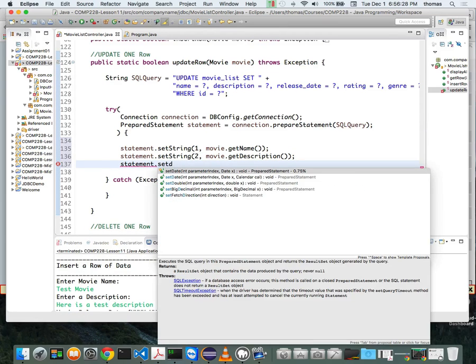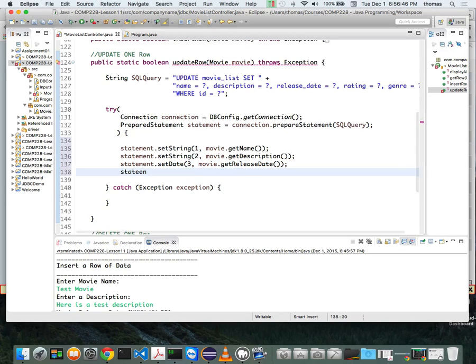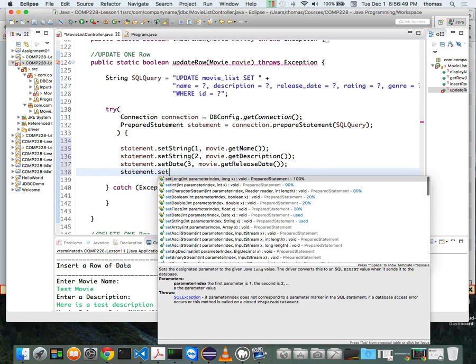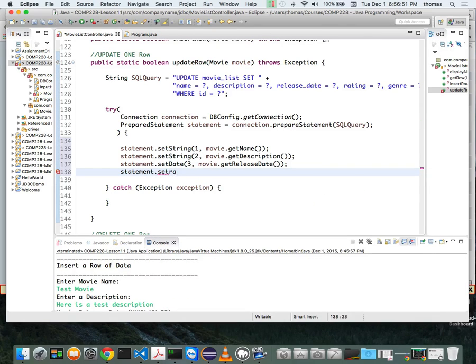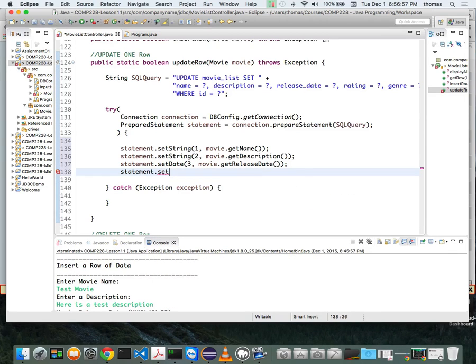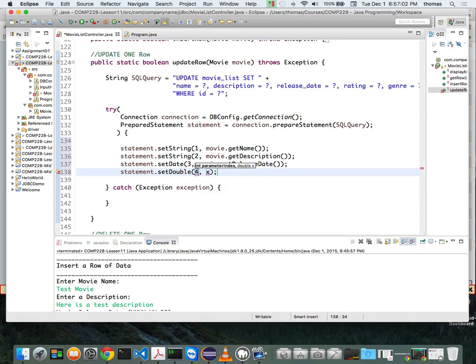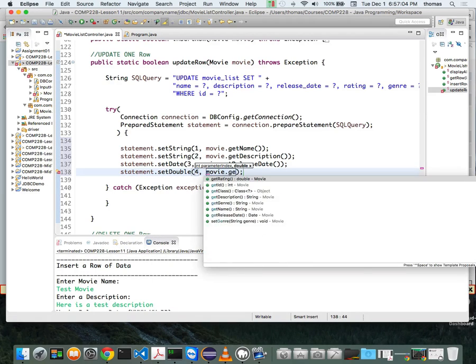So set date. Again, setting the date would be very challenging to do because we'd have to make sure we read everything properly. We do have a read input helper for that, right? But being movie.getReleaseDate. And same thing with this one, statement dot set rating. Don't I have a set rating? Set double. I'll be okay. For, and then it's movie.getRating.